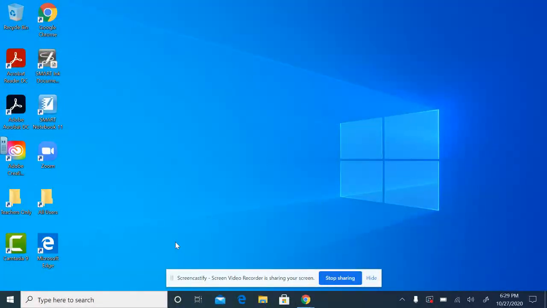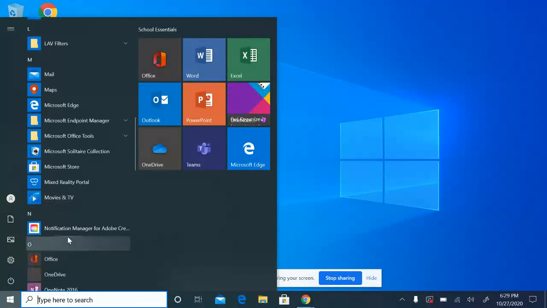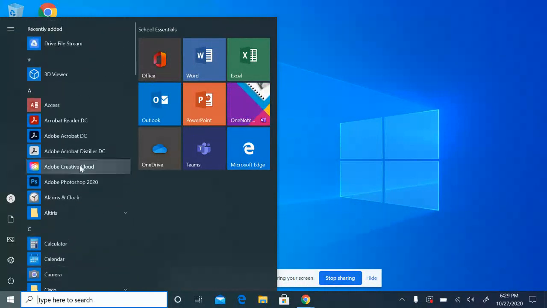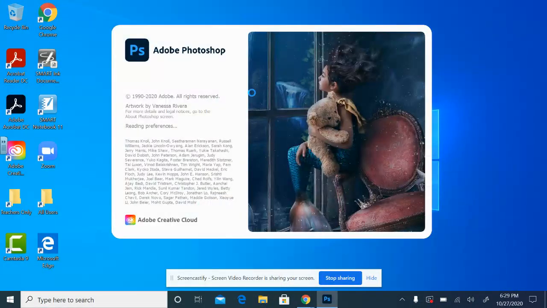Okay, so I have my computer opened up. I'm gonna go down here to the Windows menu. When I click on that, Photoshop is under A for Adobe Photoshop 2020. It's not under P for Photoshop. So I click on that. There's a couple Adobe programs. You want Photoshop. And the first time you log in, or the first time this program kicks on, you'll probably get a Google student login, which you'll do.